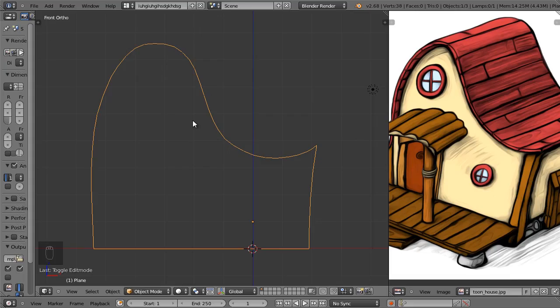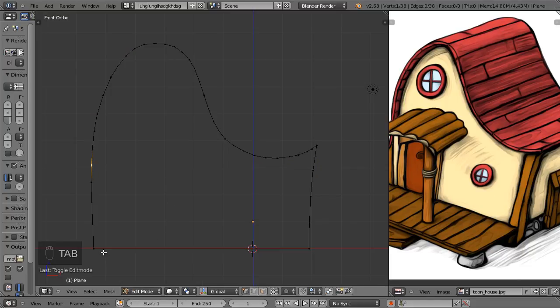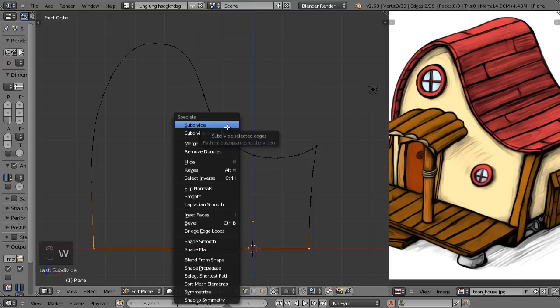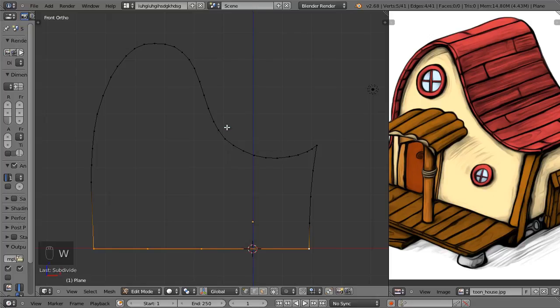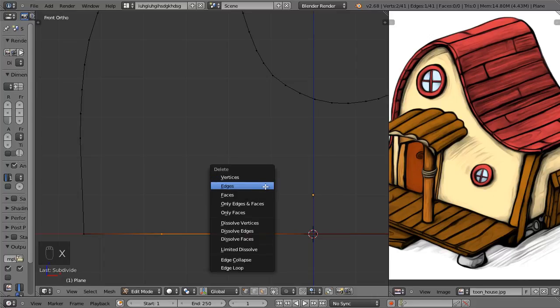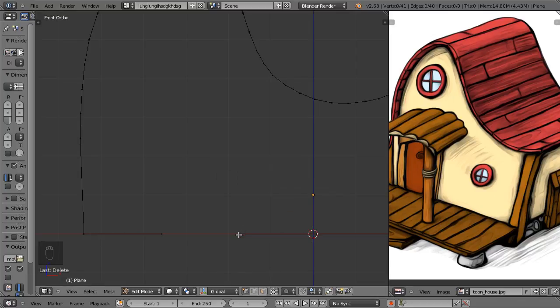Now let's move on to creating the door frame and the window frames. So back into edit mode, I'm going to select the two bottom vertices there, press W and subdivide them once, and then press W again and subdivide it a second time. Now the two vertices on the left here, I'm going to select them, press X, and delete that edge by selecting Edges. I'm going to select those two vertices again.